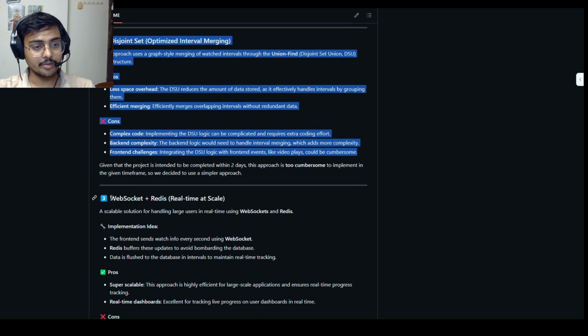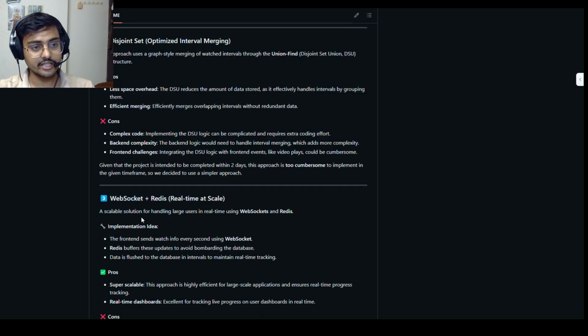Now the most optimal thing that we can achieve is WebSocket plus this disjoint set. Why do we need WebSocket? As we know, our frontend will be calling the backend API every single second or every 5 seconds to tell that this much part is visited. So there will be a large number of HTTP calls and it will put a huge load on our backend server. So we can use sockets to improve it.